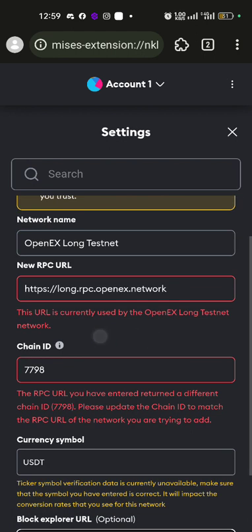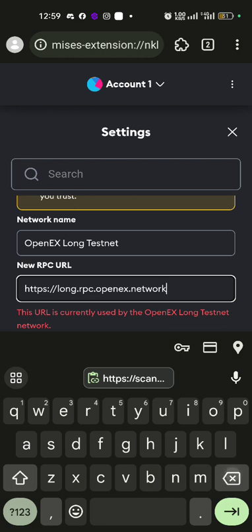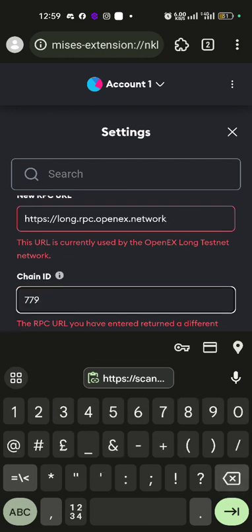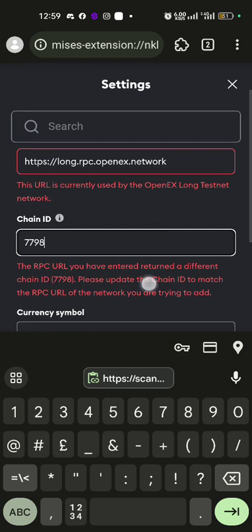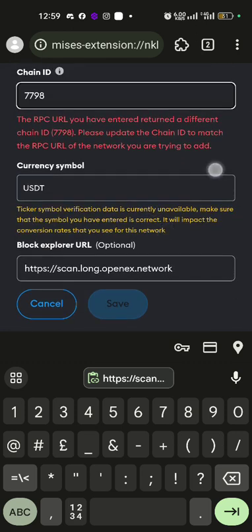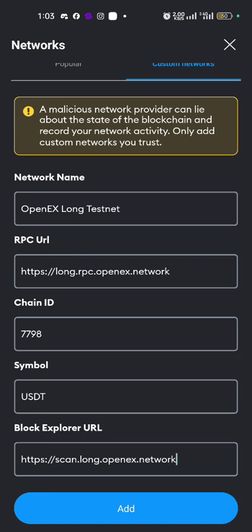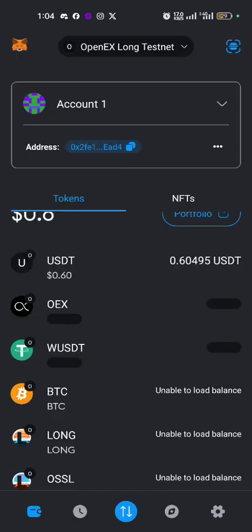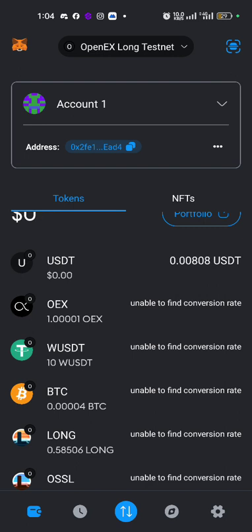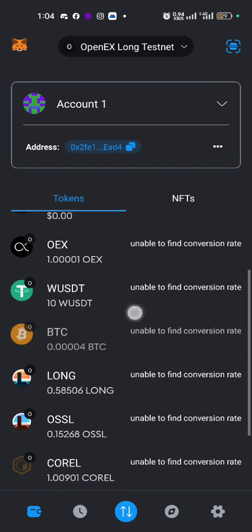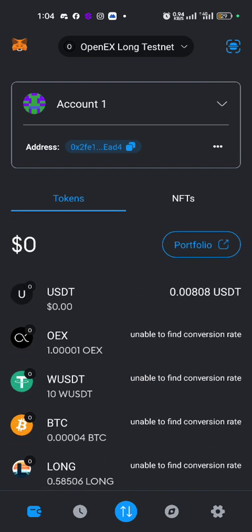Then once you have filled all the information, you click on add network. Click on add. You allow it to add. Now immediately you click on add, wait a bit. You need to wait a bit because sometimes it takes longer before loading. Then you see that it has added. Look at it here. OpenEX Long Testnet has been added. Then what else do you need to do?